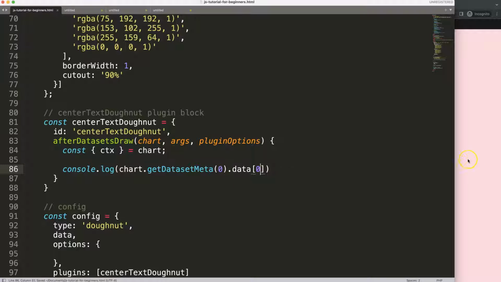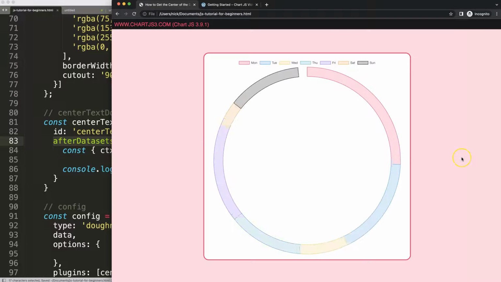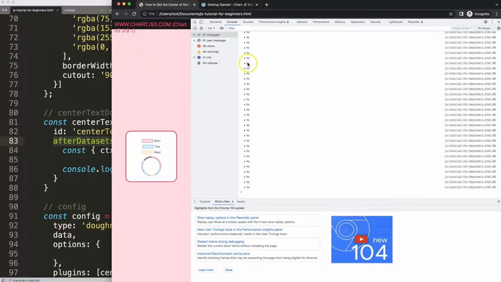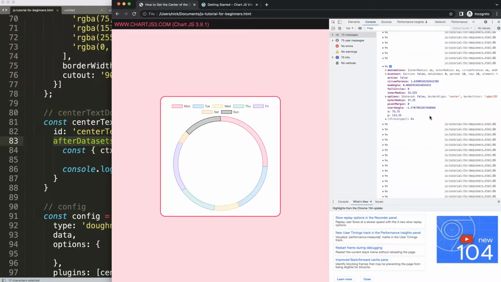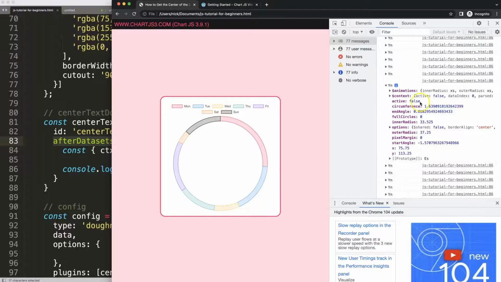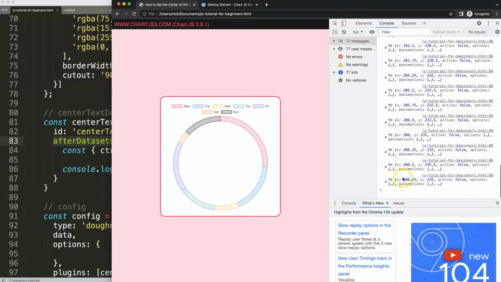If I save this and then refresh here, open up the developer tab, we get a lot of information. Let's change that a bit, but I can increase this. You can see what we are getting here is the x and y. Because we just changed this, let's refresh again so we get all of these. You can see the x and y is always the same. Basically the x and y is the center here.